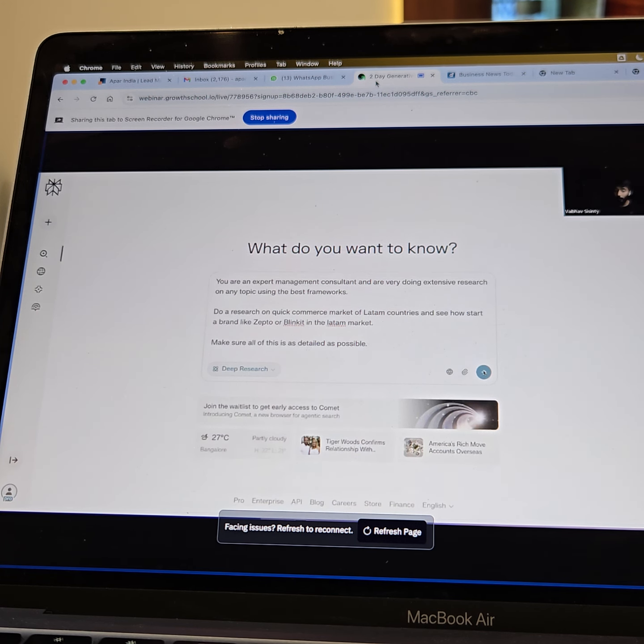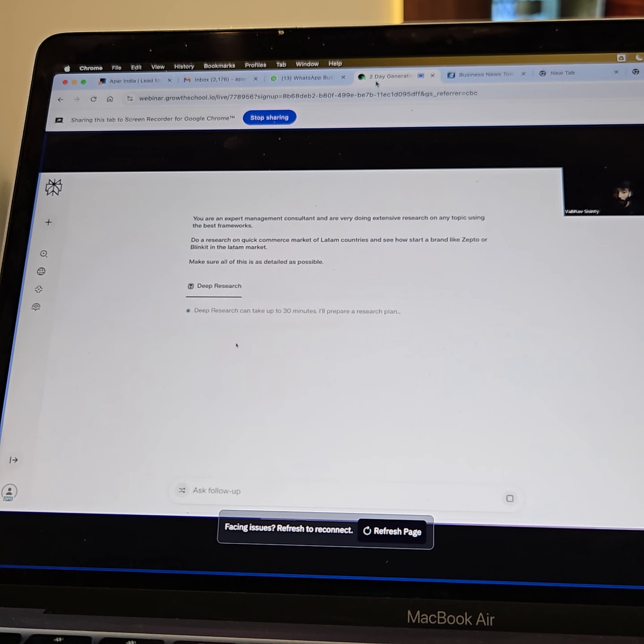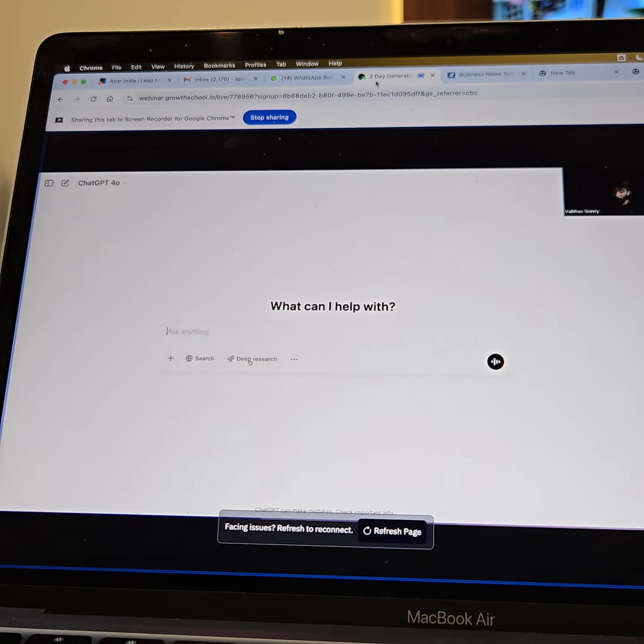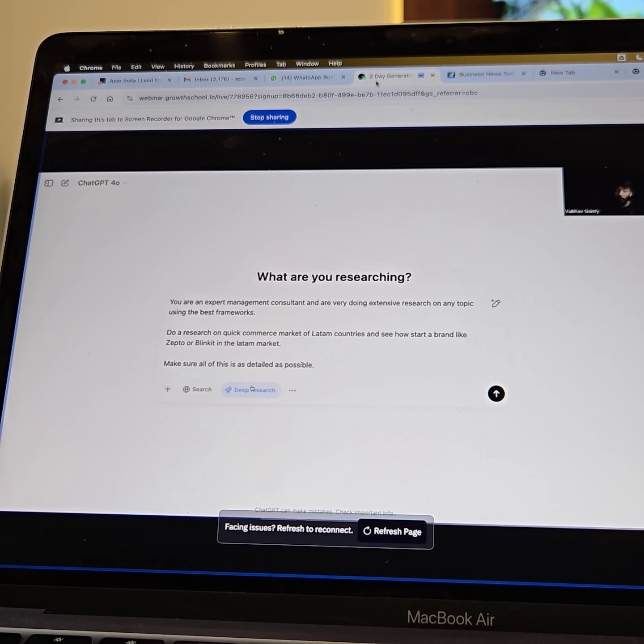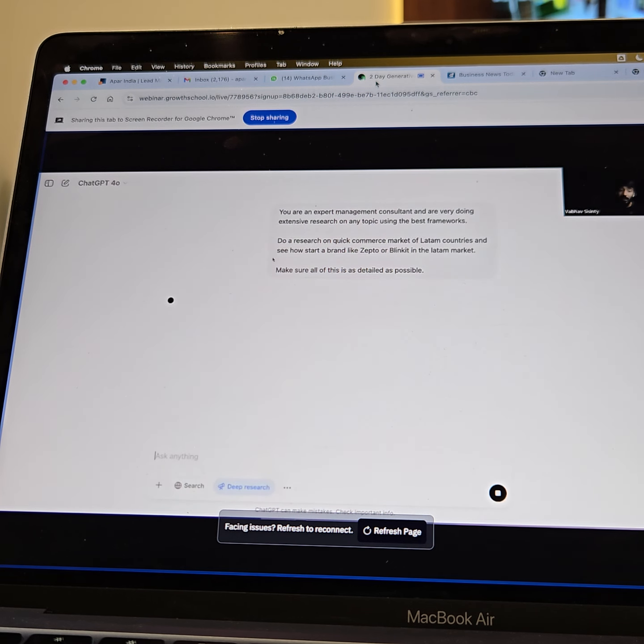Now that I've done the prompt, I click on the send button. Look at this, deep research can go up to 30 minutes, and it will prepare a research plan for you. In fact, ChatGPT also has a deep research option, but it only comes with a paid option. You need to have a pro account for this, which is a $20 account. But let's run this also so you can see how deep research looks like on ChatGPT.